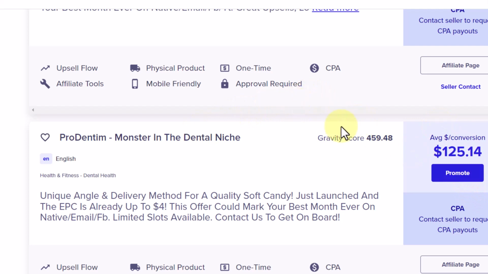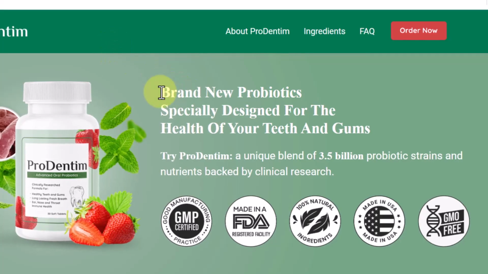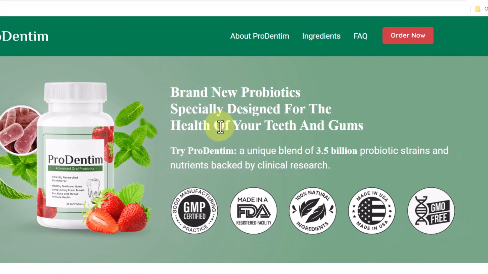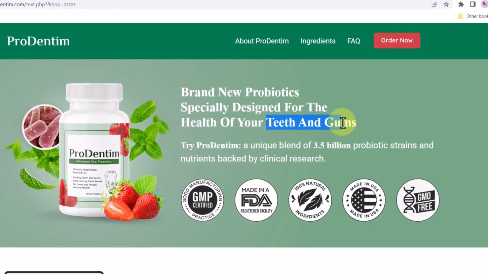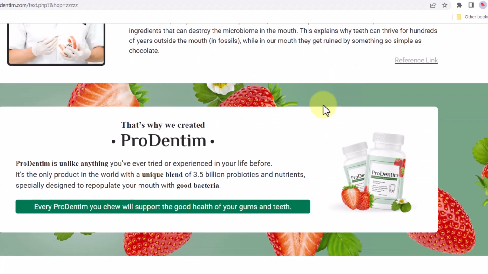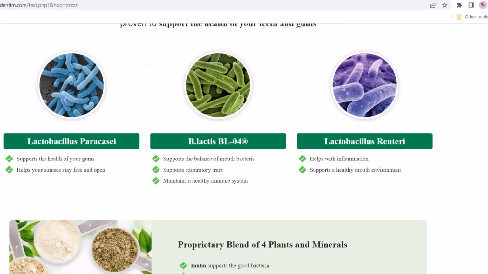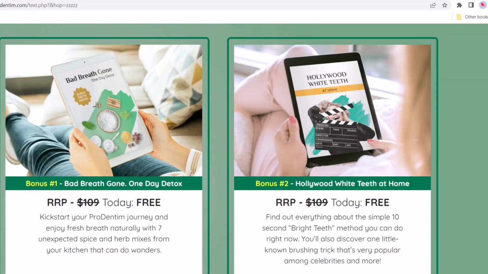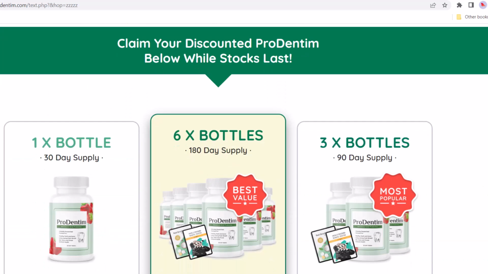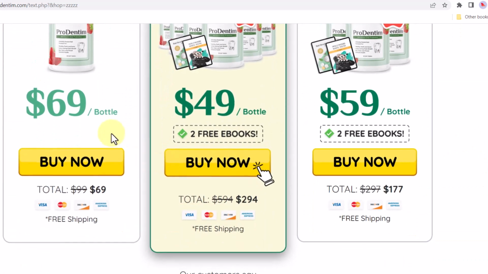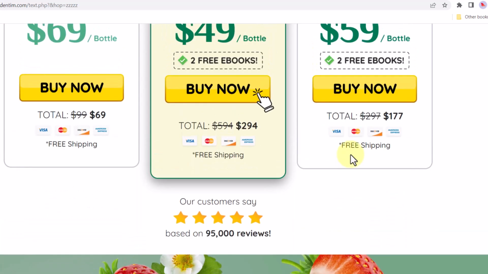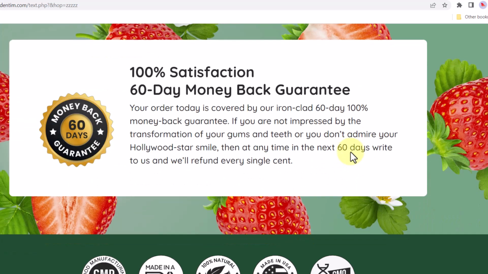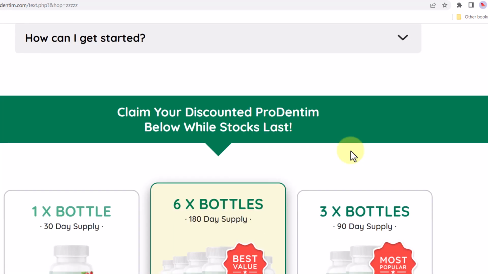To know more about this product, all you need to do is click on this link right here. As you can see, this product is going to help people fix their teeth and gum problems. If you scroll down, you can see this is a very high quality landing page that talks about what people are going to get once they purchase this product. Whenever they make a purchase, you can get a commission as high as $125 for every single sale.